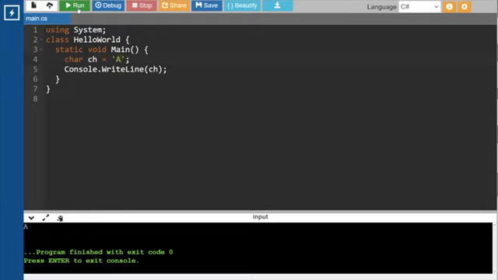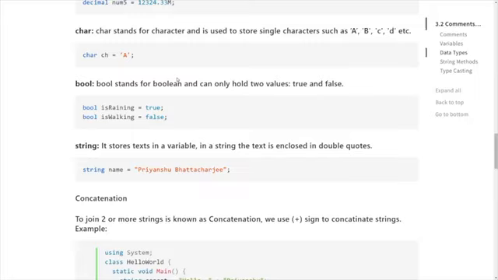Now let's see what our next topic is. Yeah, our next topic is bool. See, bool stands for boolean. It is the short form of boolean. So bool data types can only contain true or false. True means on, true means it is executable, true means it will work. True means on, and false means off.